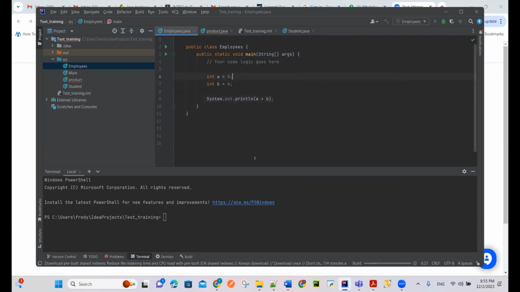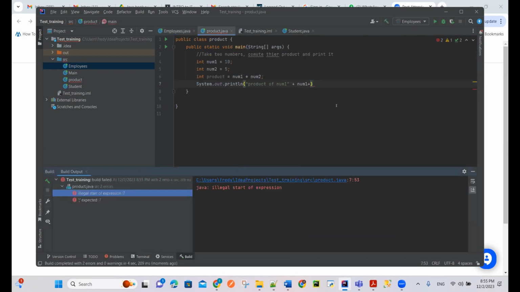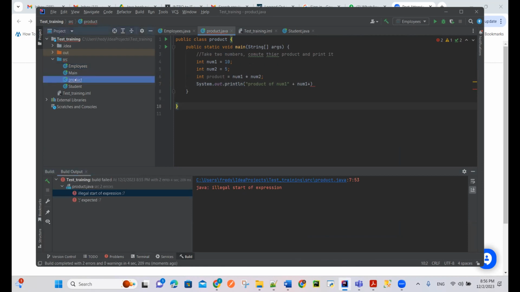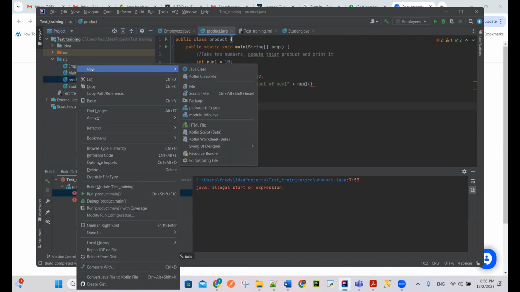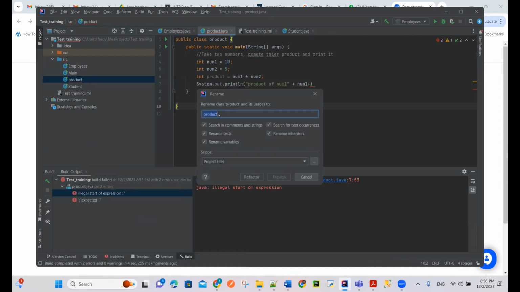Freddy, just right click on that product class on the left hand side. When you create a class, I told you that we should follow a convention: the first letter of the class should be a capital letter. So go to refactor, rename, and make the P a capital.